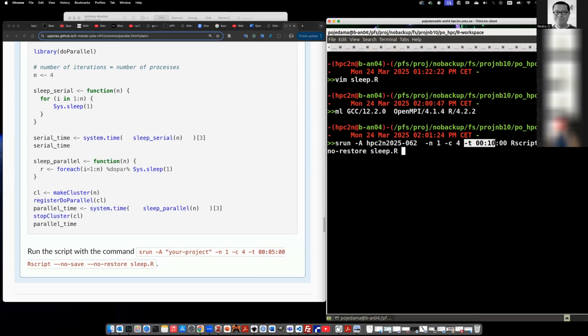Here I am specifying the time, 10 minutes. And I am using R script with the options no save and also no restore. I don't want to save the data. I don't want to restore the data. And this is the name of the script, sleep.r. So then I can submit it, and it will be sent to the queue.